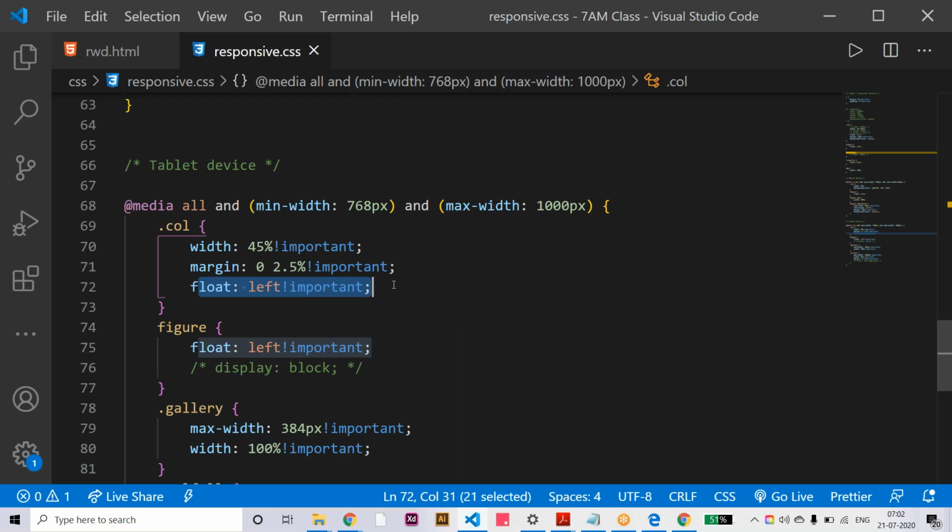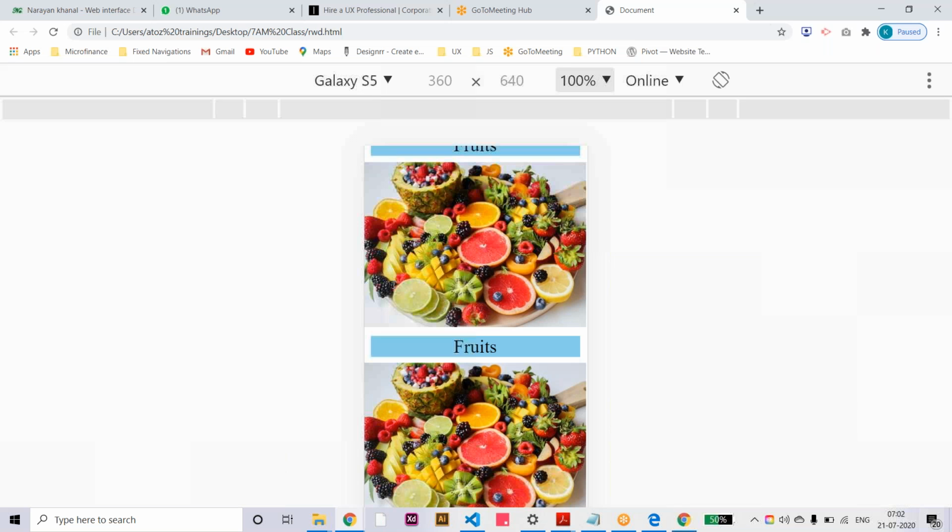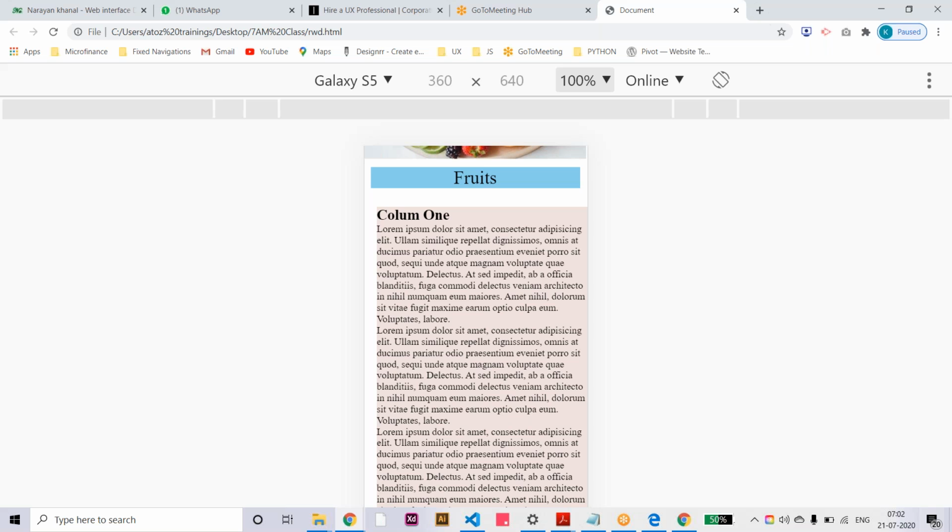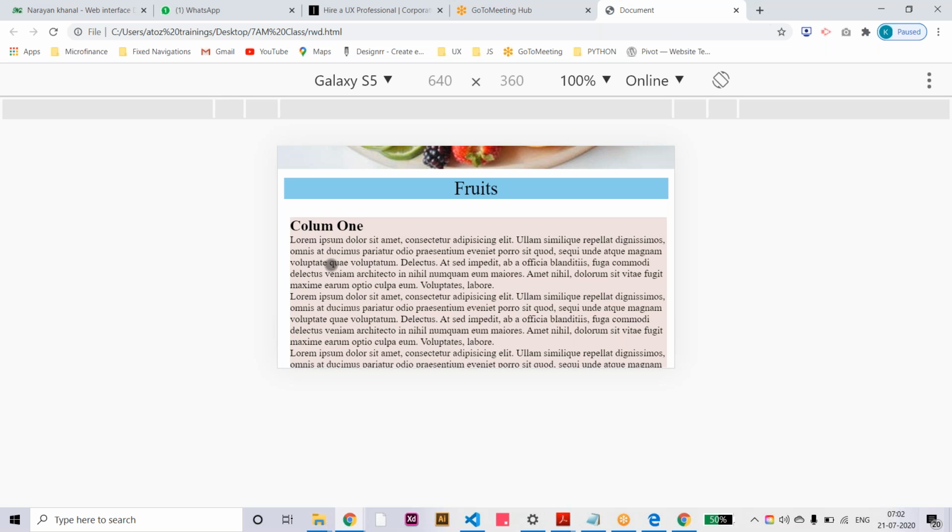the content. For the text content, there is no need to provide any CSS for layout purposes. The content will be scaled automatically, depending on your column width. See here, on a small screen like mobile, the content was scaled automatically within the mobile screen from 360 to 640. On the same device in landscape mode, see, the content automatically scales.